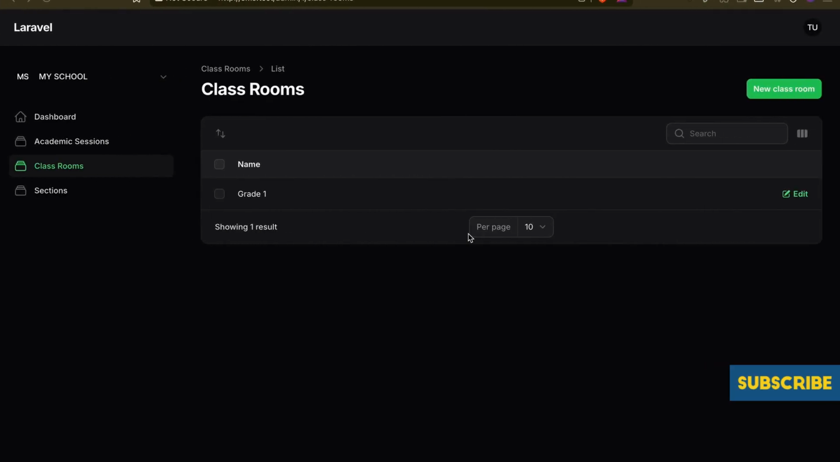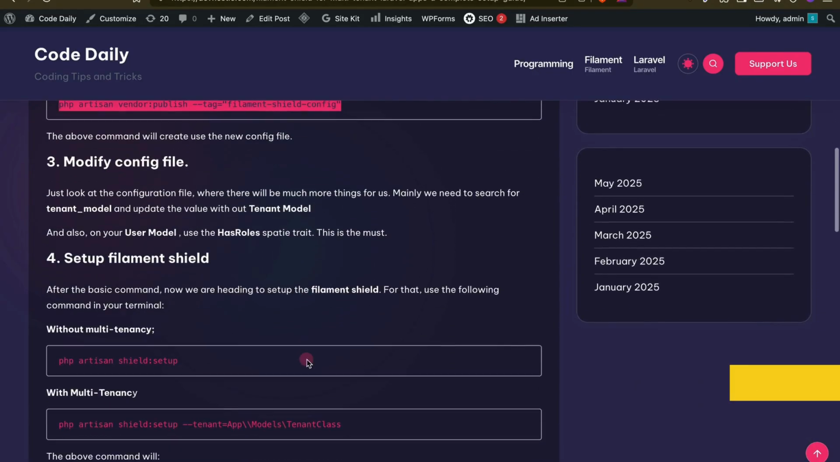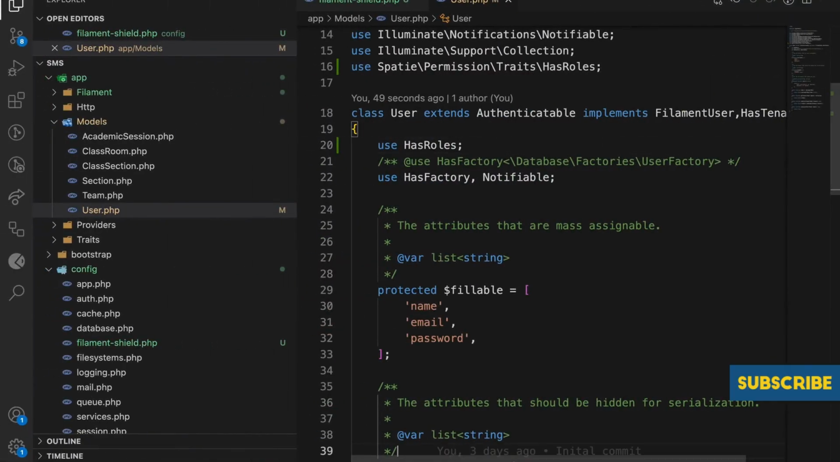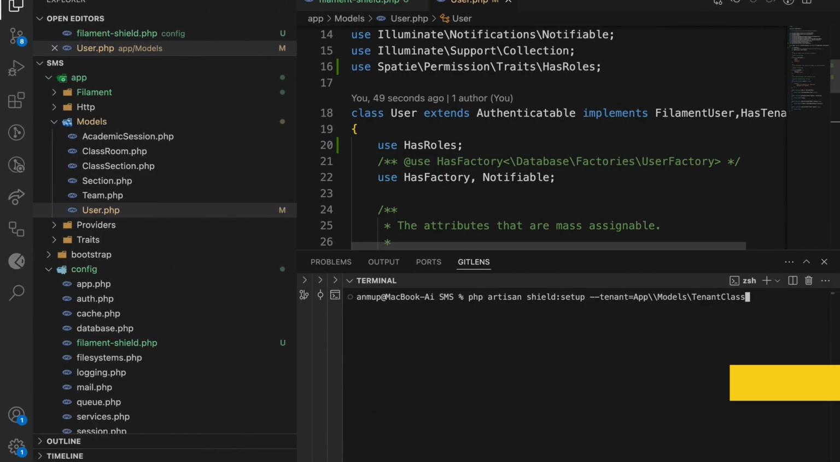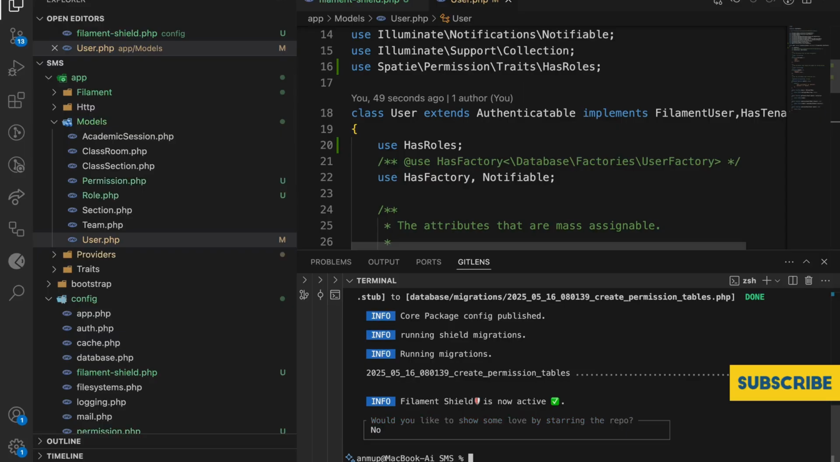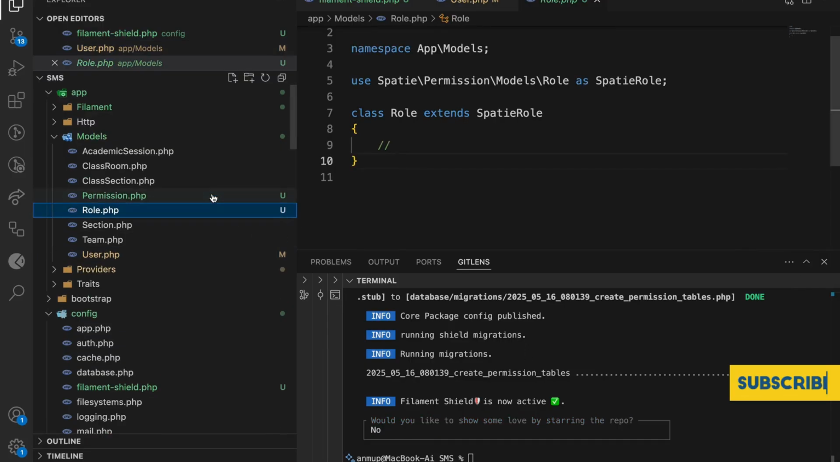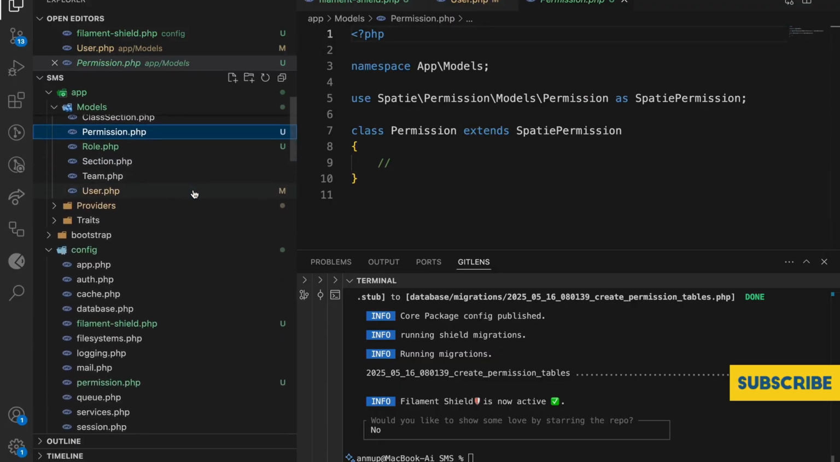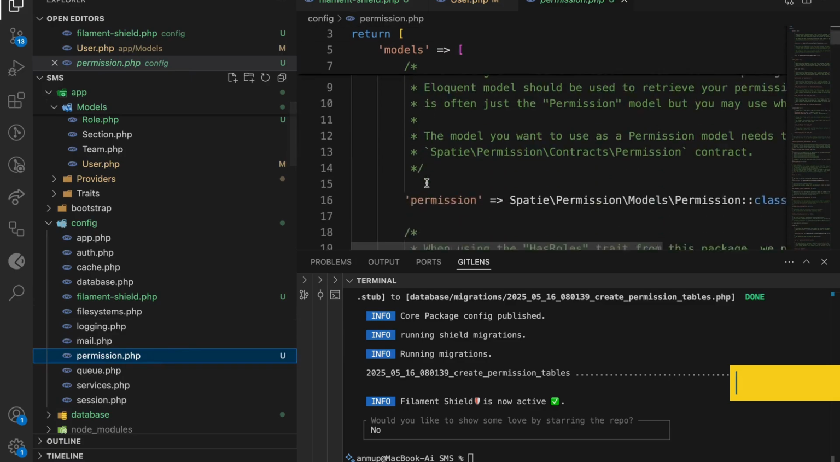So now after this step, the next step is to set up Filament Shield, right? Our project is multi-tenant, so I'm going to follow the second step. Let me open my terminal and clear this. And here I need to pass my tenant class, App Models Team. If I enter here, okay, now it generates the role model, permission model, as well as the permission config file.